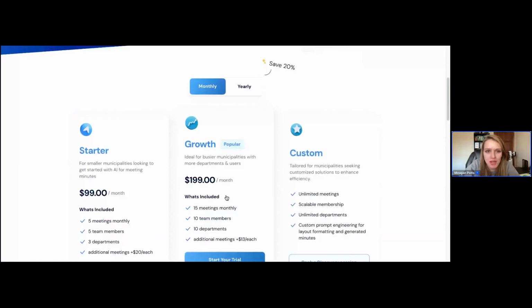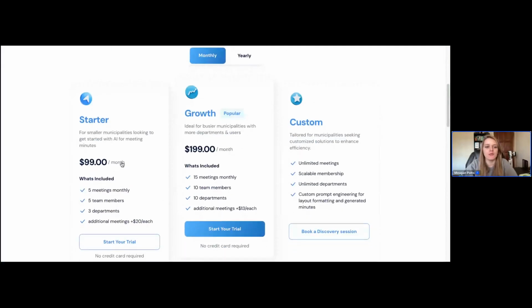So here we have our monthly pricing options. It starts at $99 a month. That's for 5 meetings a month that you generate. It doesn't count if you regenerate your minutes. You can do that as many times as you need to. It's 5 different sets of minutes. Does that make sense? You can regenerate as much as you need to, but just 5 different sets of minutes.